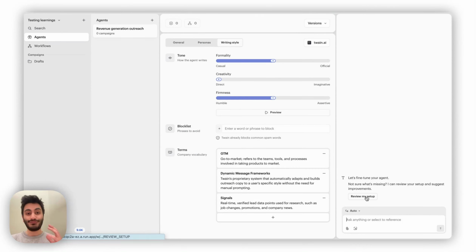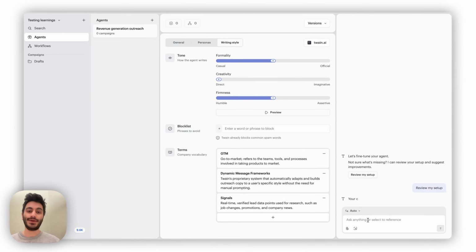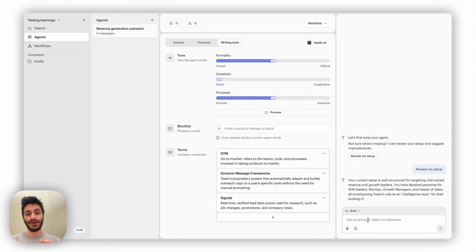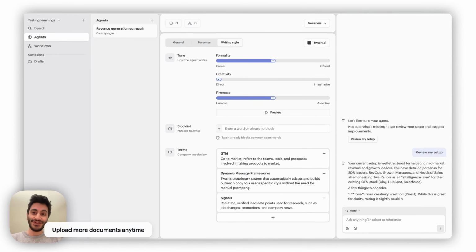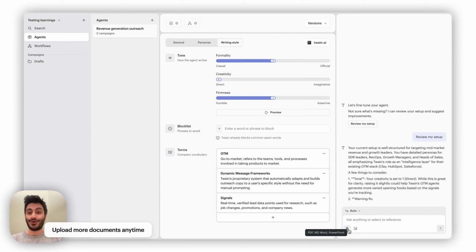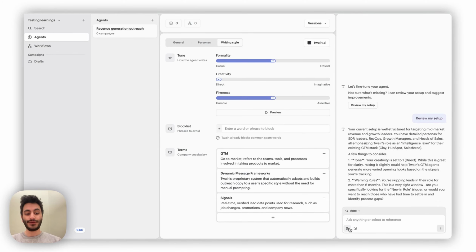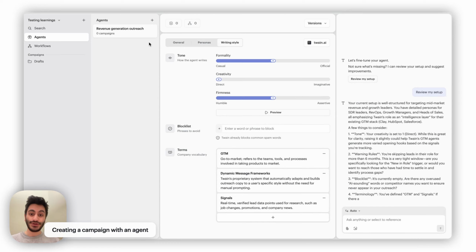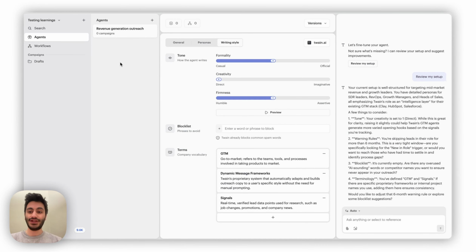Not only that, you can brainstorm with Twain. I'm just going to quickly click on review my setup, and now the agent is going to go through my setup and give me feedback on what we can improve. I can go back and forth and then ask Twain to also apply changes. You should definitely test this on your own. And in case you have forgotten to add some files, you can always go back in here and upload some more documents. Now, we're just going to go ahead and create the first campaign with an agent.